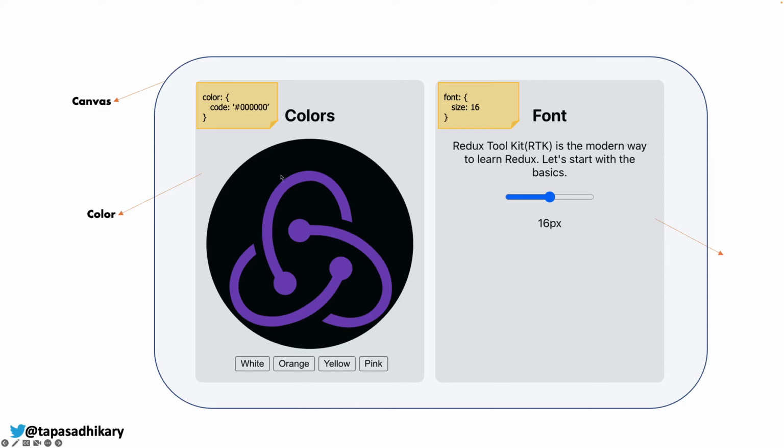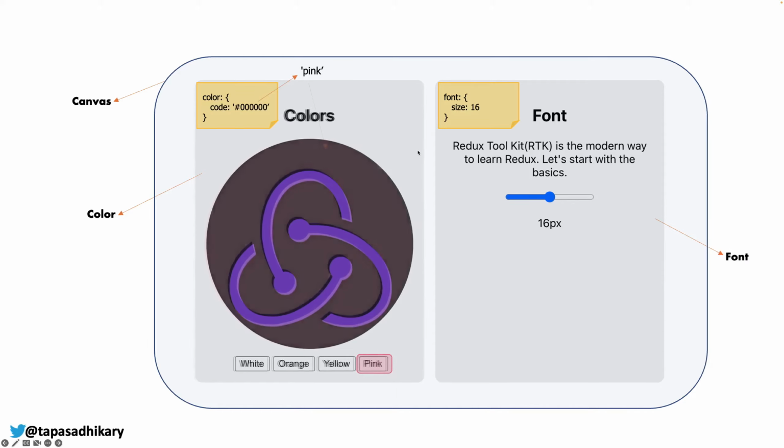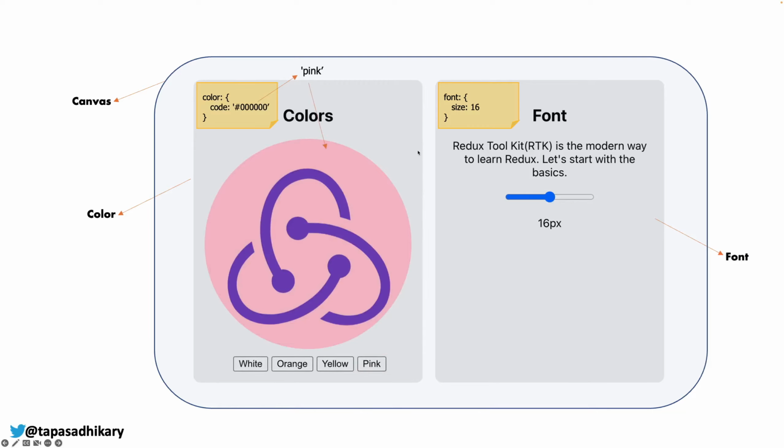All these problems are gone. So right now, how will we be doing it? We'll be clicking on this pink, the color will change to pink, and it will reflect over here. The problem is solved. But hey, hold on. What if this button set goes to another, different component? I think the problem remains the same again.